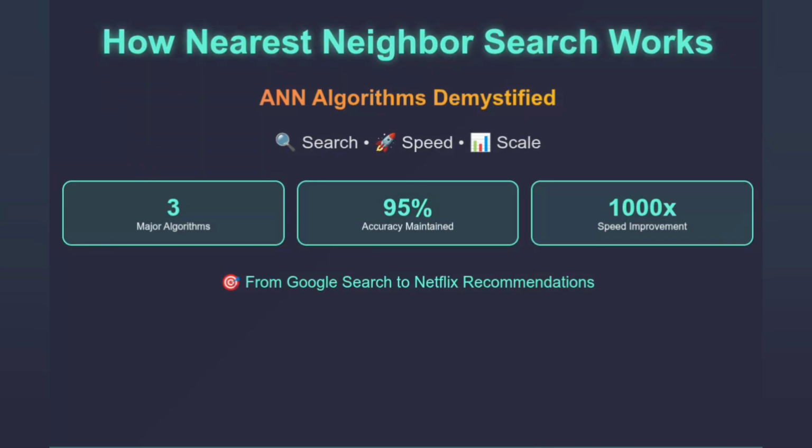I'm excited to dive into one of the most fundamental concepts in machine learning and data science today: Approximate Nearest Neighbor search, or ANN algorithms. Did you know that every time you search for similar images on Google, get product recommendations on Amazon, or even use facial recognition on your phone, ANN algorithms are working behind the scenes? These algorithms power everything from search engines to recommendation systems to computer vision applications.